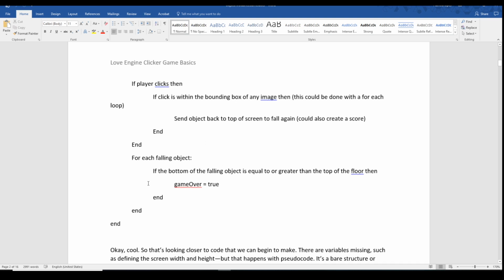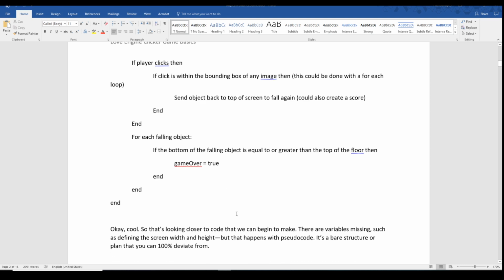For each falling object, if the bottom of the falling object is greater than the floor, so if it touches the bottom of the screen, then it's game over. So that's kind of how that is. And again, pseudocoding is meant to be a bare structure, super simplified. How do you want your code to end up looking? It's a great way to start thinking logically and seeing where you're going to need different loops and things like that.